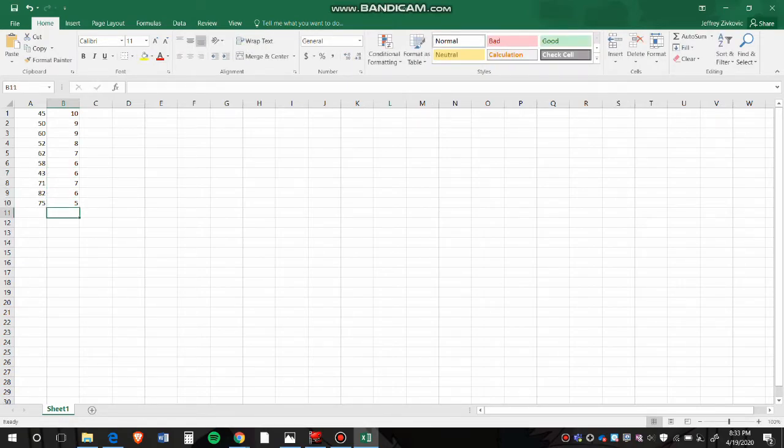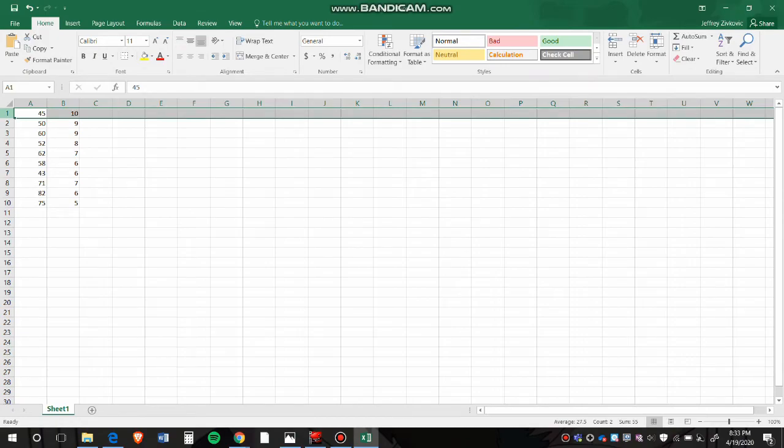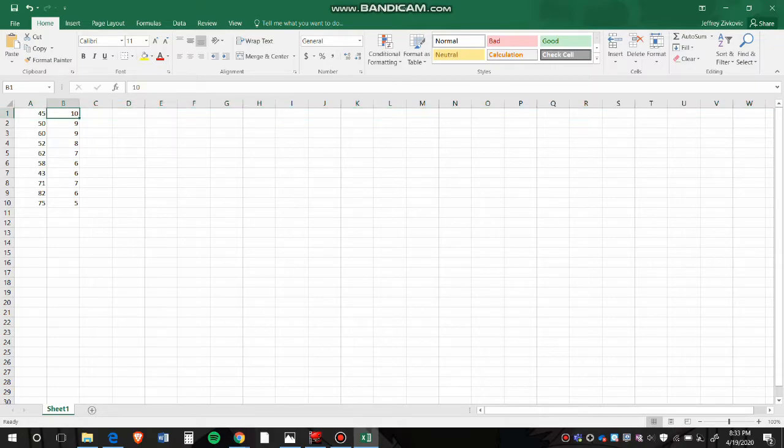And the important thing is that you need to recognize that each row is a person. So row 1 right here is someone who said they have 45 hours of screen time and they have 10 crushes. So these two answers, they have to go together because they're the same person, so that they can be one dot in your scatter plot.